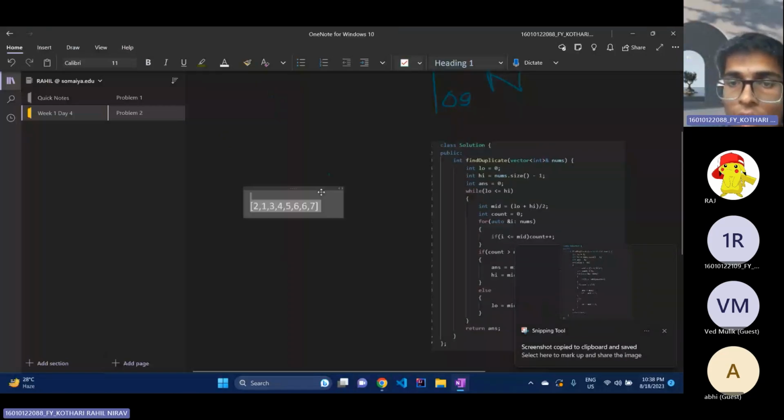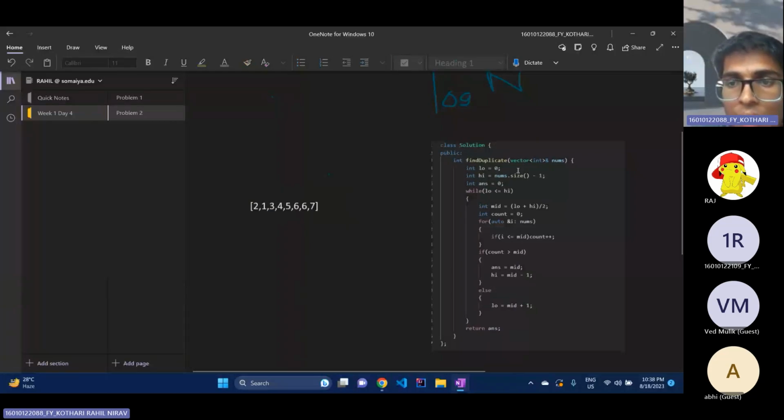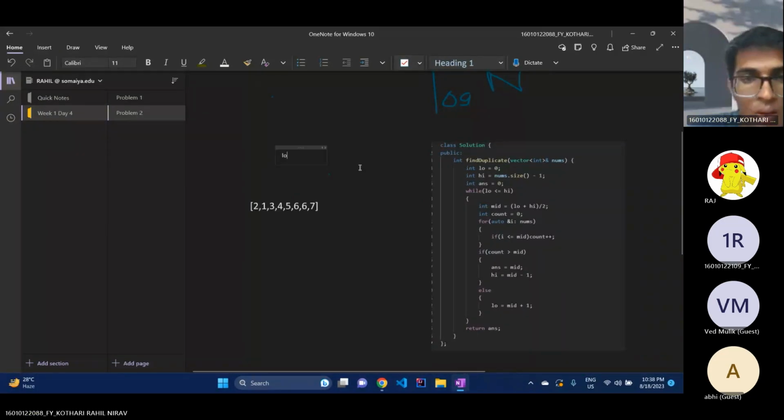So initially my low would be 0, fine. My high would be nums.size minus 1. So low is 0, and high will be equal to 7, right? And I'll do int mid equals low plus high divided by 2. So my mid equals 3.